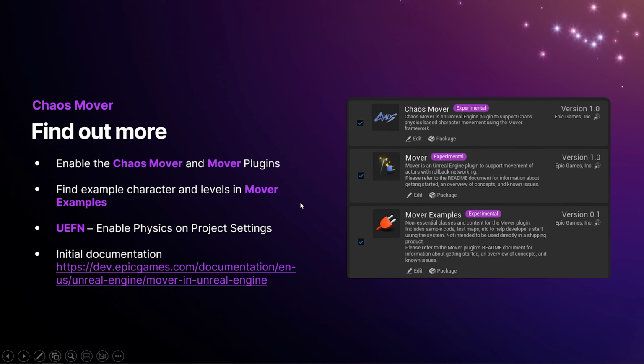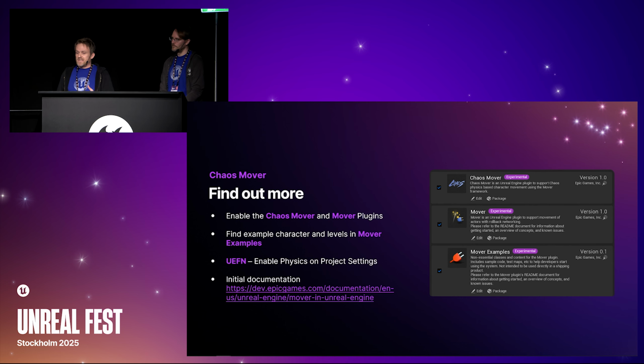So Chaos Mover is very much experimental right now, but it is available. It will be available in the 5.7 release. So if you want to try it out, you can. In order to try it out, you'll have to enable the Chaos Mover plugin as well as the Mover plugin. And if you want to see some examples of a character setup, we have some examples in the Mover Examples plugin, and we have a Chaos physics character set up with some example content, so you can play around with that.